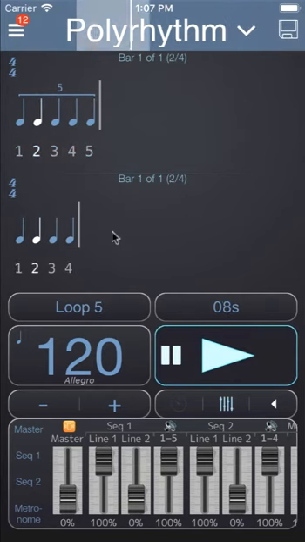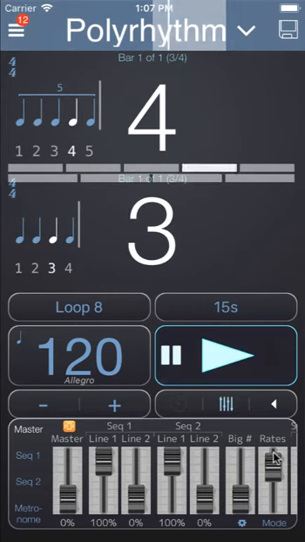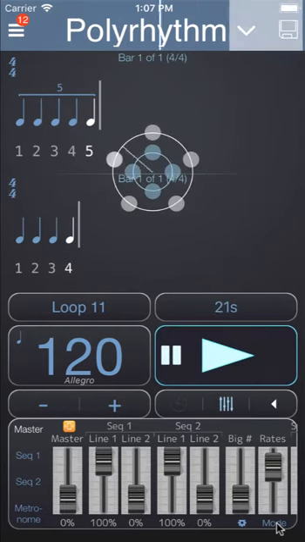If you want to visualize the polyrhythm, tap on Master and locate the rates fader and turn this up, and you have different modes to give different visualizations.